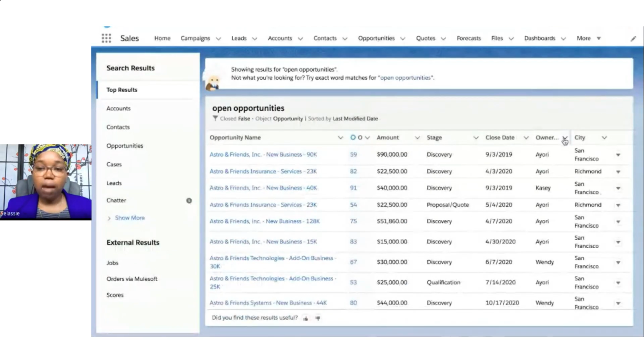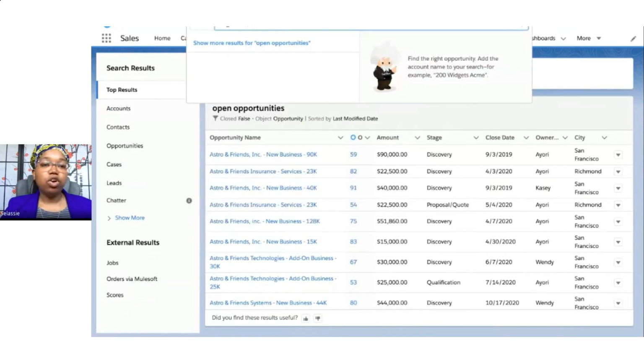And so I see opportunities for all the different users that are open in San Francisco. Now, normally I would have to go in and do several clicks and create a report to get that. But because Einstein Search is now natural, I can do it just from the search box. But also we can do other things as well. So for example, we can pull in different filters.